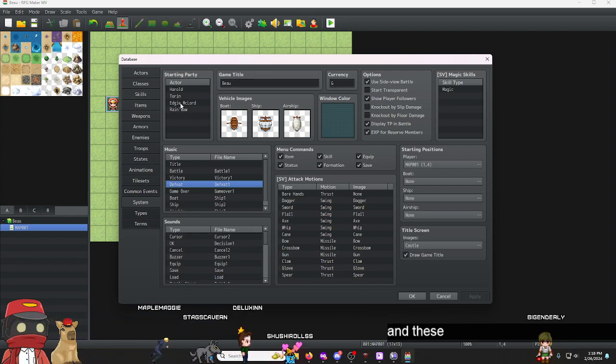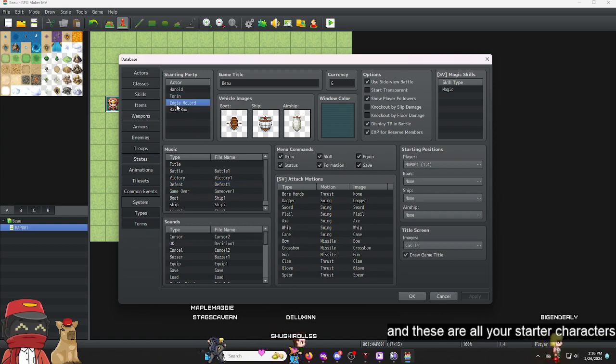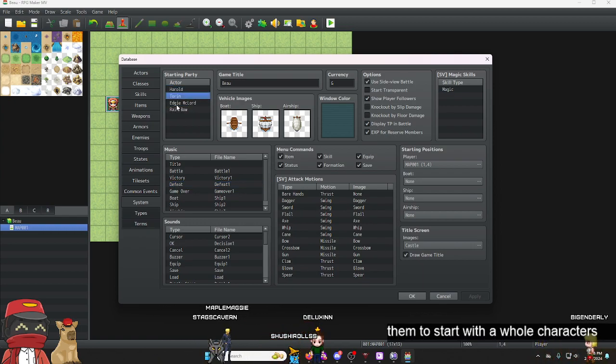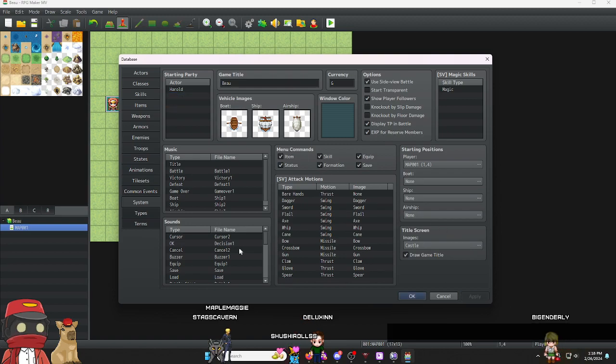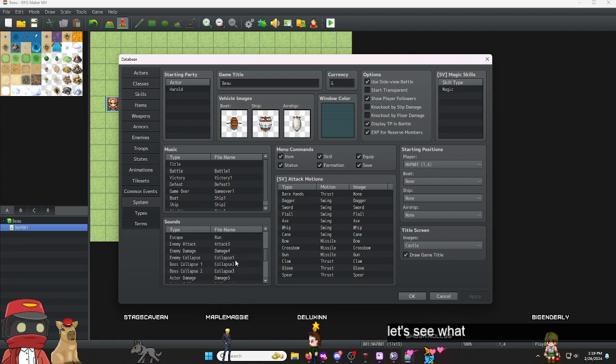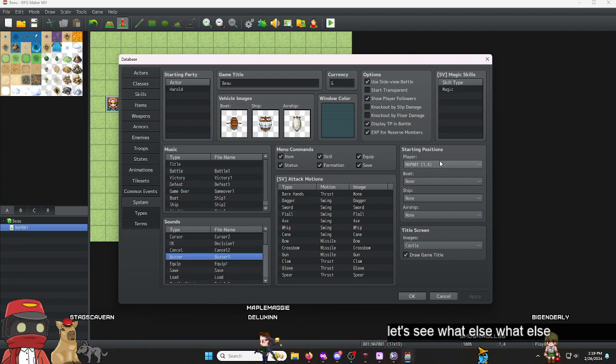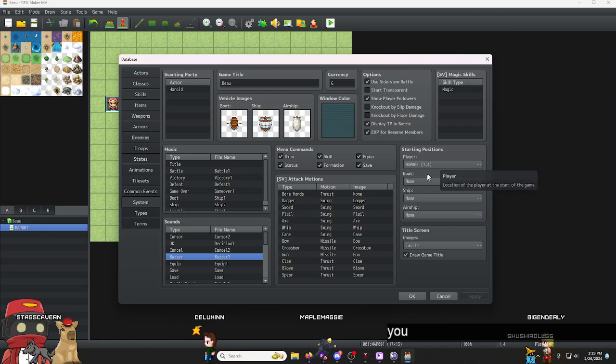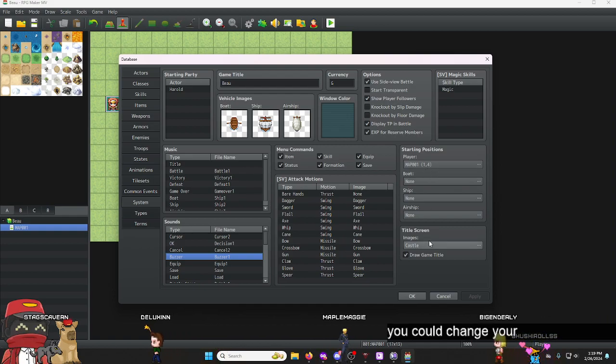And these are all your starter characters, in case you want them to start with the whole characters right now, but for our intents and purposes, we're gonna take them off and have them join later. Okay. Let's see, what else? You could change your starting positions for the player and stuff right here.